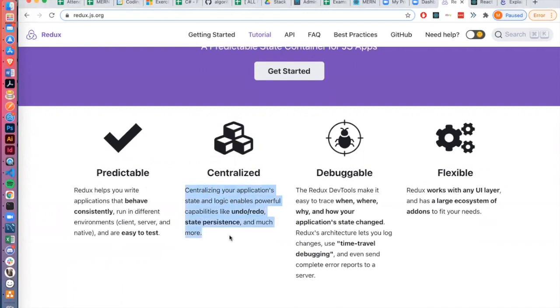So it says here it's a predictable state container for JS apps. Okay, predictable being important because we want to make sure that we have a good handle on what the state is for our application at any given point in time. Centralized, so we kind of have our state in one place in our application as opposed to spread out all over the place. Doesn't mean that we can't have more localized state as well, but we do have sort of a central place where we can store things, which is nice.